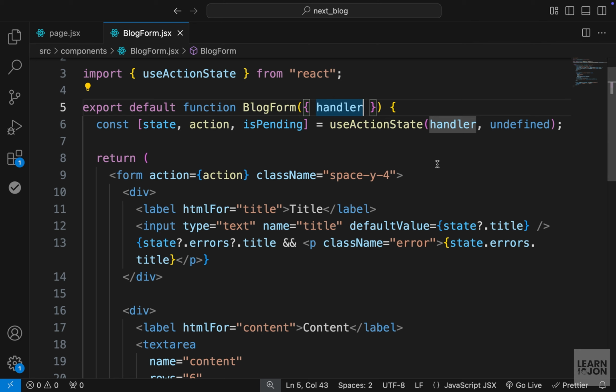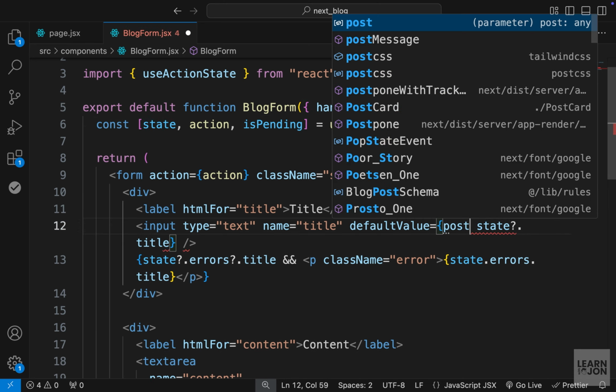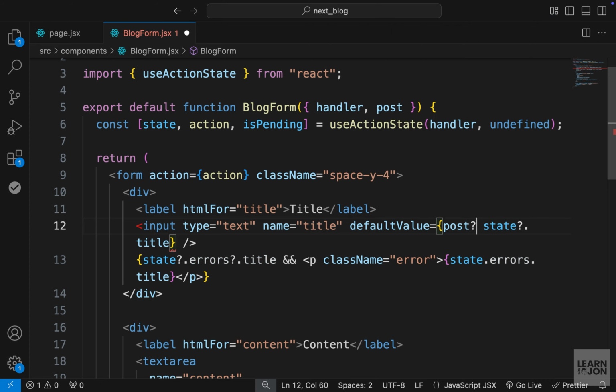So in our blog form component, I'm going to accept another prop, which I would call post. And then on the input field for the title first, I'm going to say grab the post if this exists using a question mark, and then title. So if this exists, use it as the default value. Otherwise, use the state. Using these two pipes, we are saying or this one.